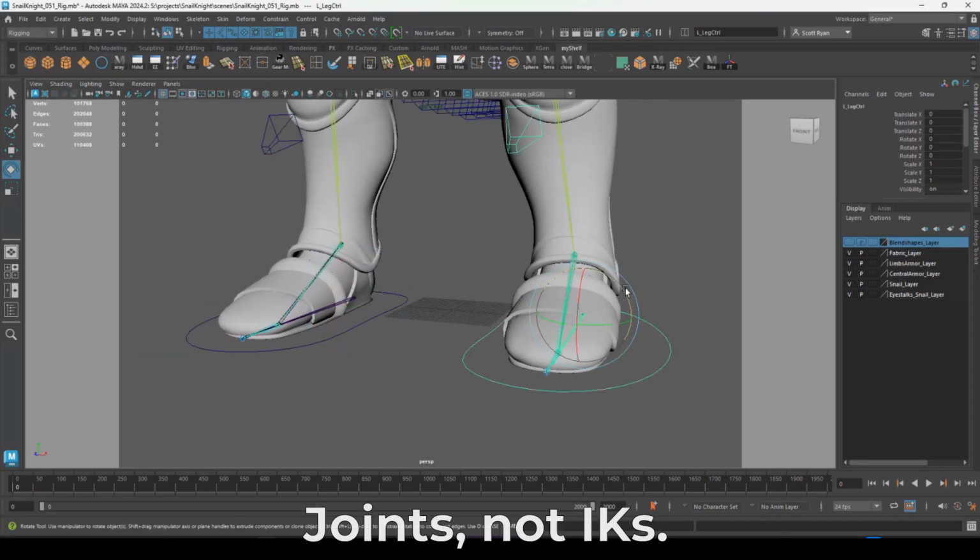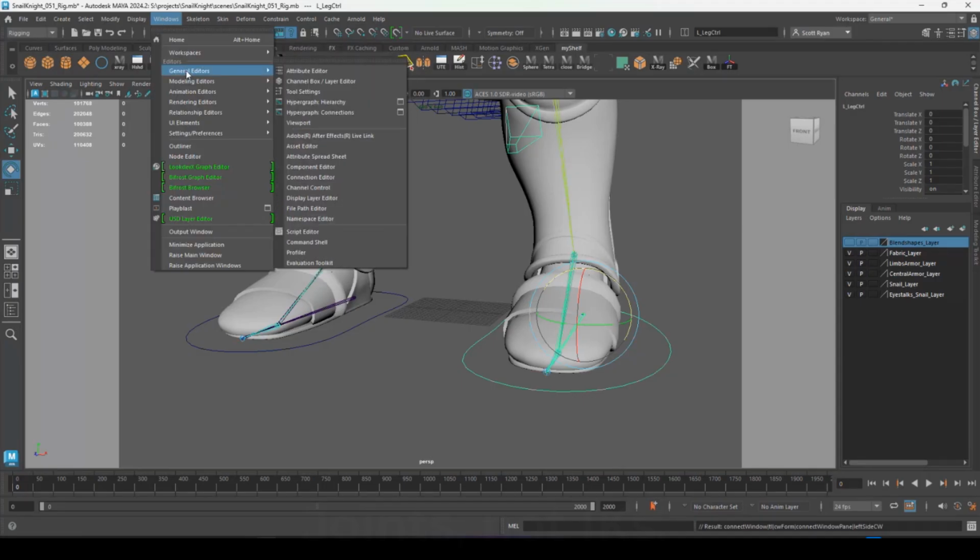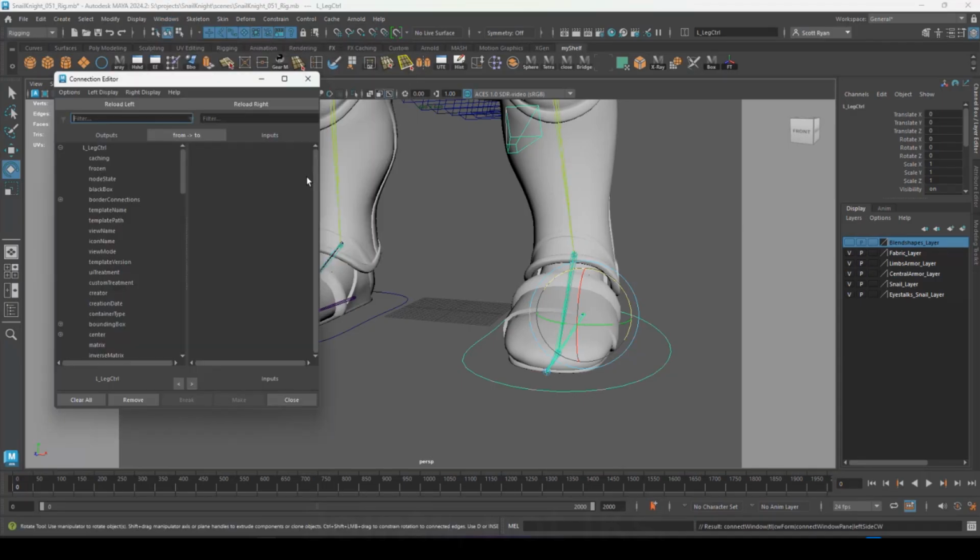I'm not going to use a set-driven key for this, though. That requires me to have a minimum and maximum. I'm just going to have it directly take this number right here, whatever this number is, and apply it directly to the rotations on this object. So to do that, Windows, General Editor, Connection Editor.